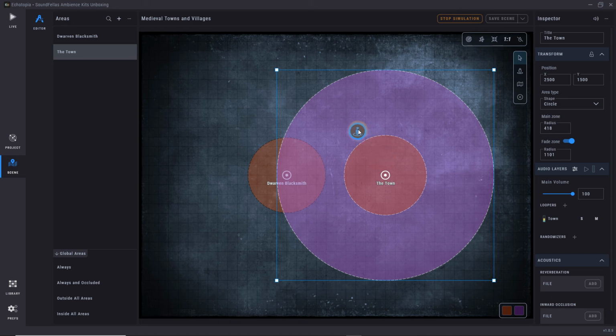Notice how Town Square diminishes as I move away from it. And how it is occluded now that we are inside Dwarven Blacksmith.